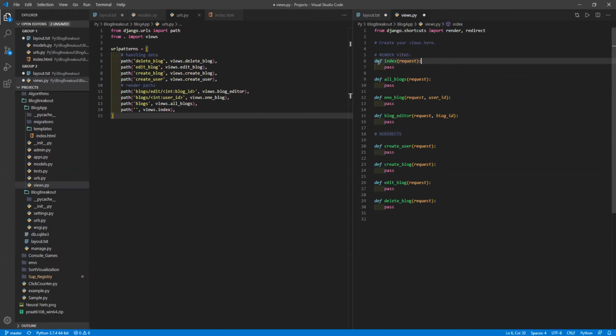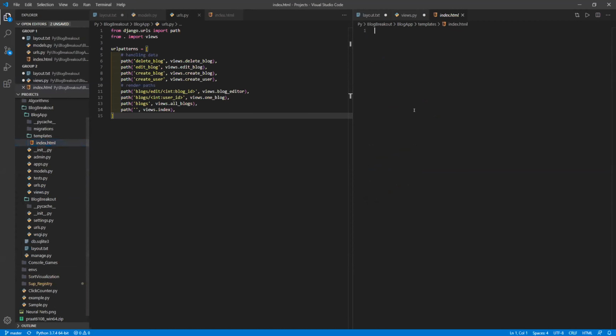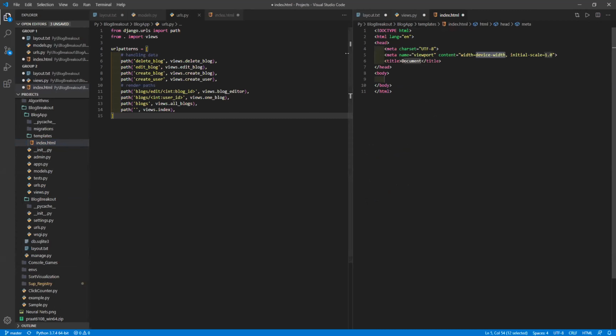So here, what we'll do is return render request, index.html. And what is this doing, guys? That is displaying your HTML page that's going to show up when you run your server. Exactly. And that lives right here. So I'm going to delete this. I'm just going to make this a welcome page.